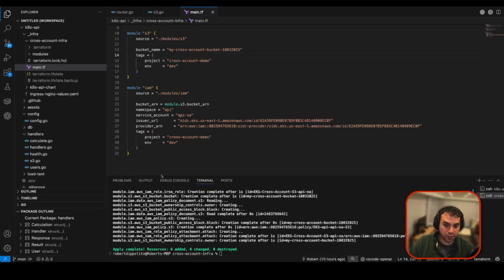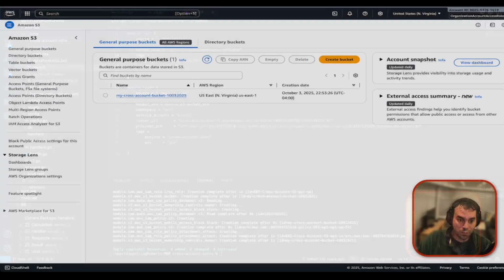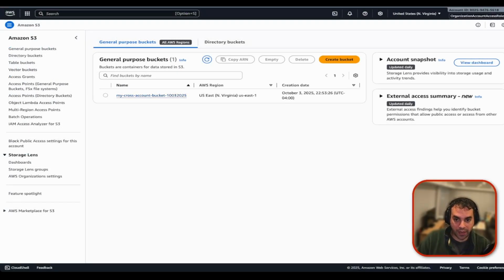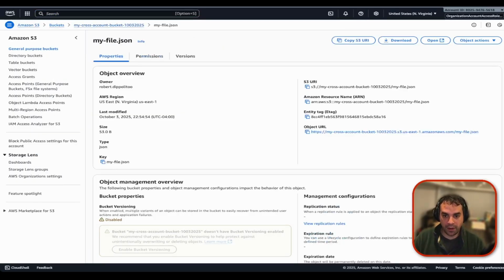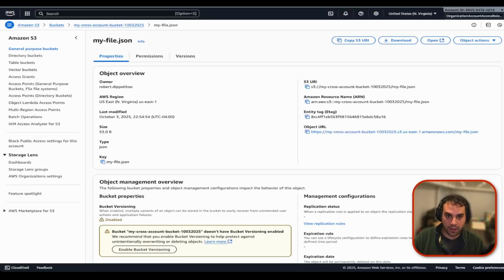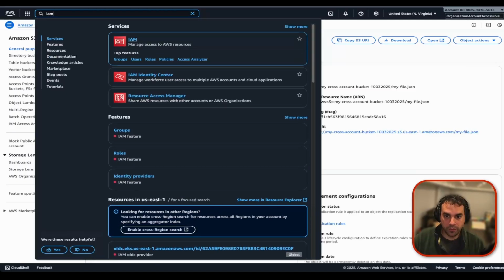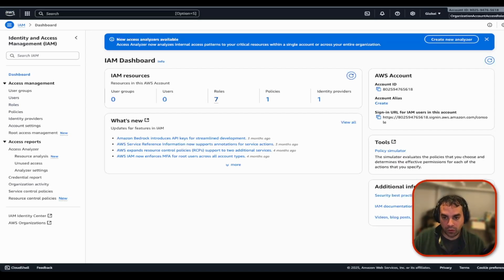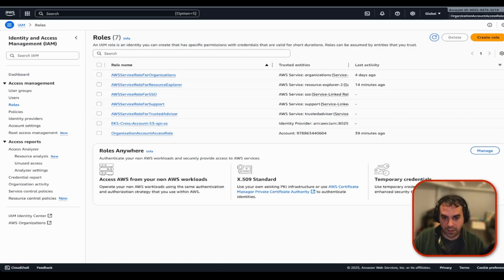Now that the infrastructure's been deployed, we can go over to our AWS console and we can see we now have a cross-account bucket set up, which is great. And in that bucket, we have myfile.json. If I open this file, it just says, hello world from sub-account. Now, if I go over to IAM and go to roles, I'll see EKS cross-account S3 API-SA, which is the role we created with our Terraform.